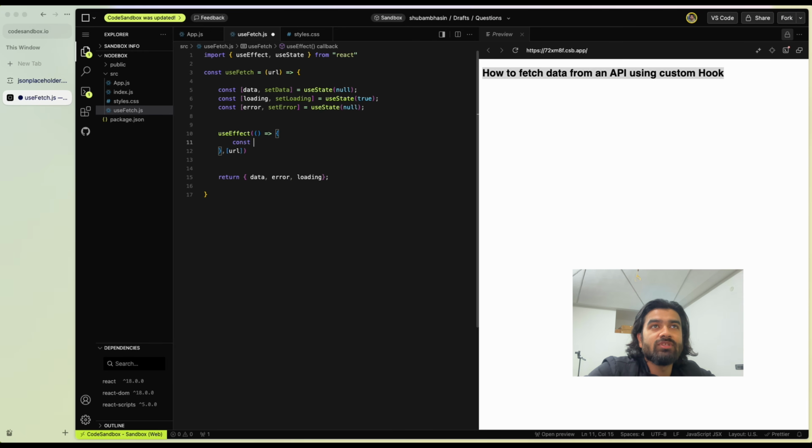Inside of this useEffect, we are going to create our function which will actually do it. It is called fetchData, and it is actually going to be an async function because it is going to do an asynchronous operation, that is fetching data from an API. So we are going to write async here, and this is going to go into a try block, and if there is a try block, it will also have a catch block, right?